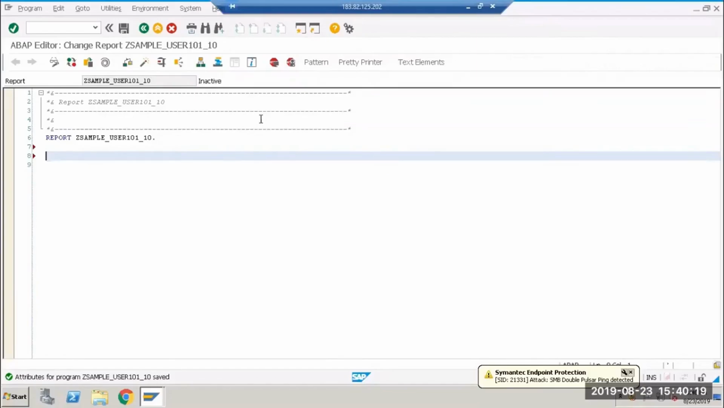Let's see how to define an internal table. To define an internal table, we have various ways. We will discuss two types here. The first type is an easy one that you are already aware of.